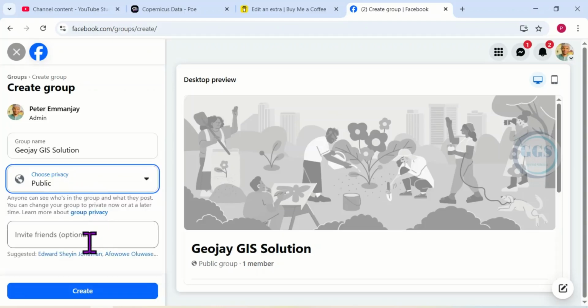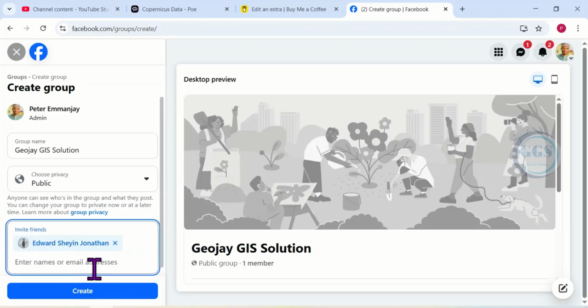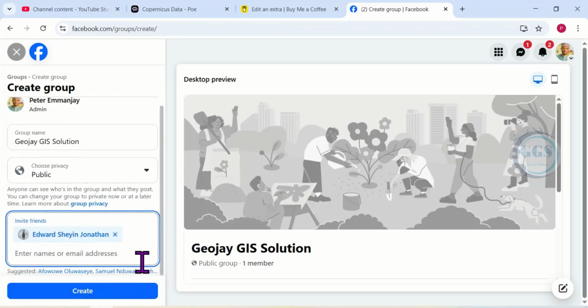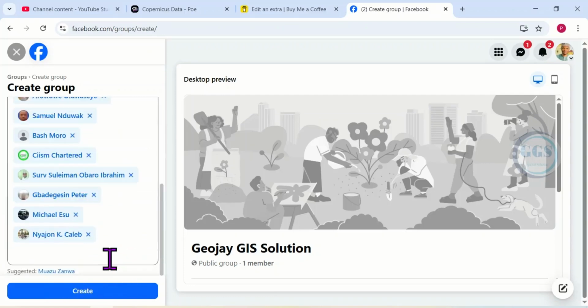So let me go with public. Then here you can invite your friends, which is optional. If I click here, it will bring up suggestions of my friends. If you click on one, it will send an invite to that friend to join the new group. And you can invite as many friends as possible. Just click on their name and the invite will be sent to them.